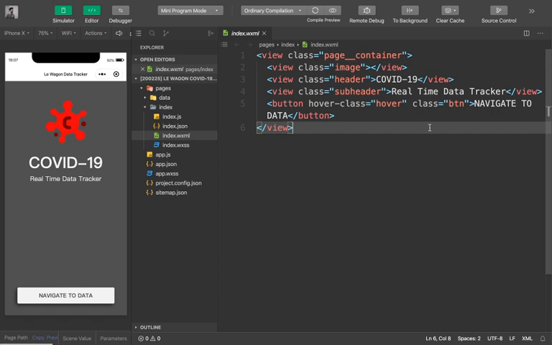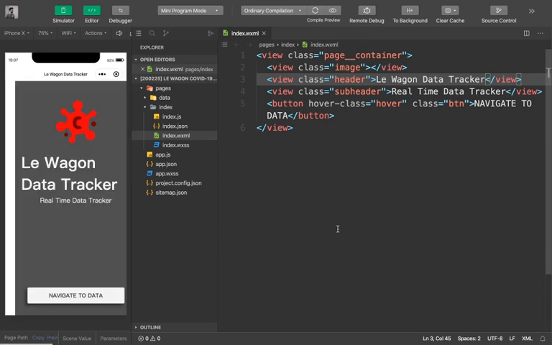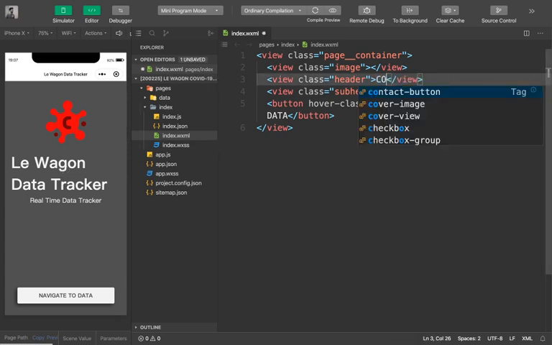Just to give an example of how, if I change the code in my editor here, then on the left side, it's also going to change in my simulator. So instead of saying COVID-19, let's do low wagon data tracker. I've changed this content in my code here, and what I want to do now is press this compile button. It's going to recompile my WeChat mini program to make it look like it should on the left here. Unfortunately, the design doesn't look great, but you can see that as I change my code on the right, it then reflects in the simulator on my left. All right, so let's change this back to COVID-19.